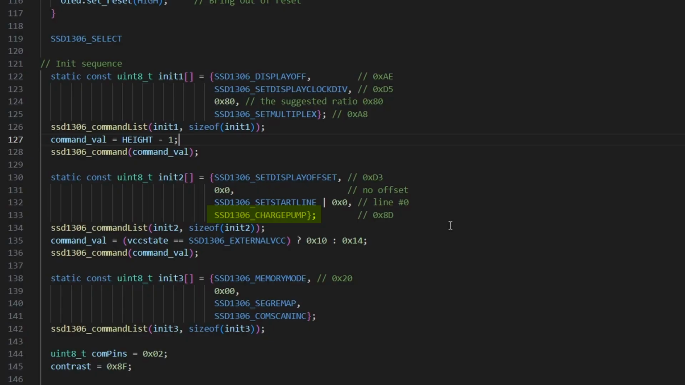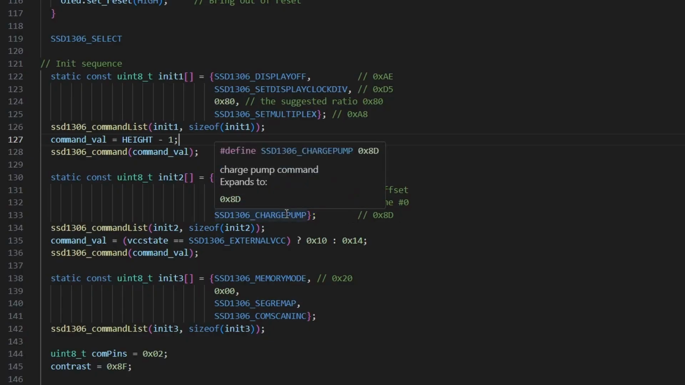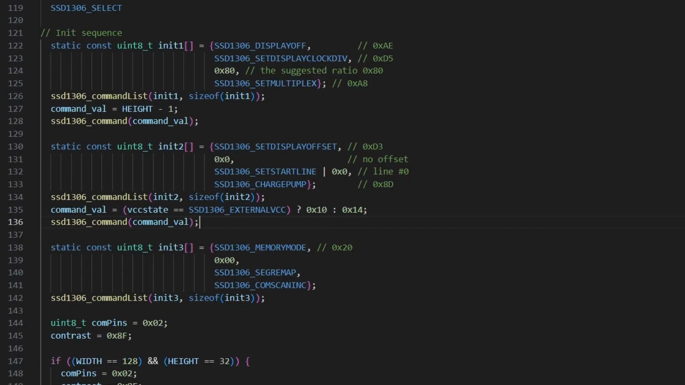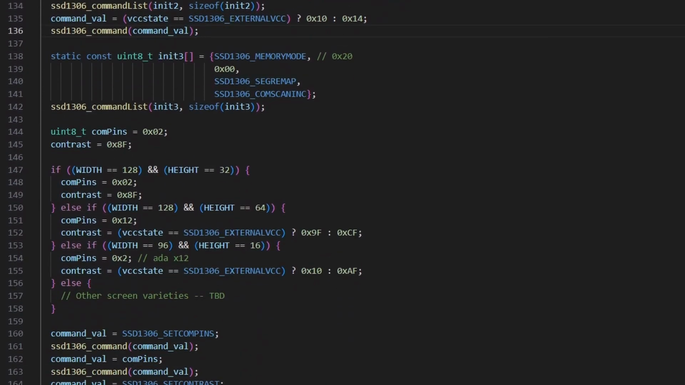0x8D is sent for charge pump setting. If voltage source is switch cap VCC, we send 0x14 to enable charge pump. Else, for external VCC, we send 0x10. We have covered this in the charge pump section of our last video.